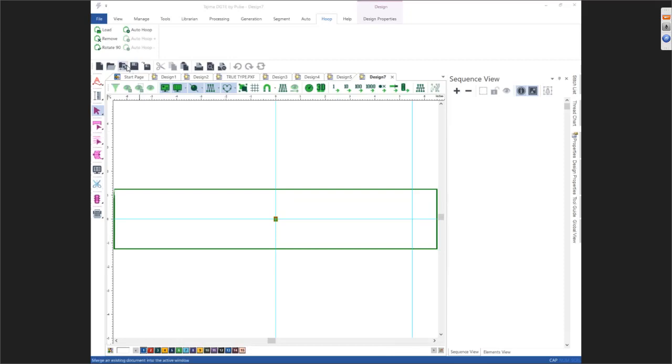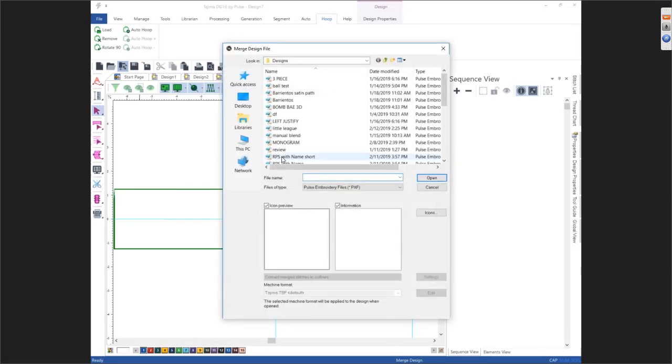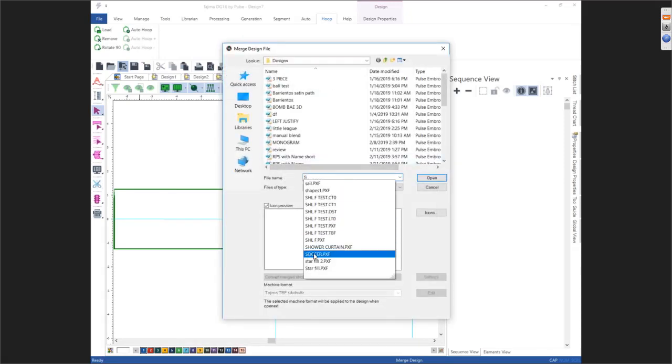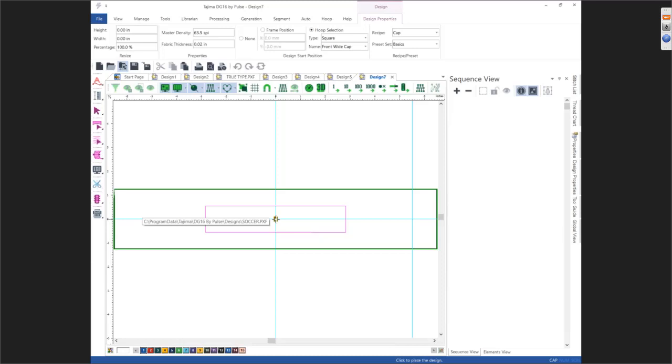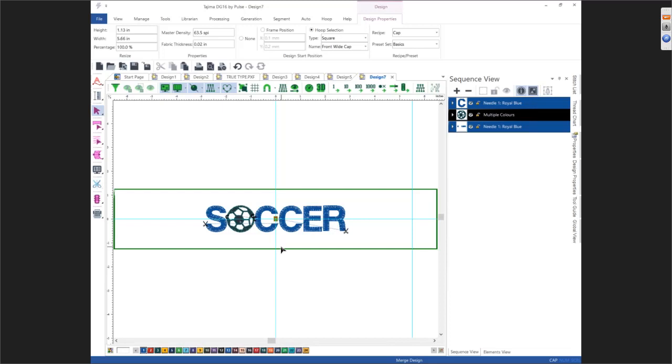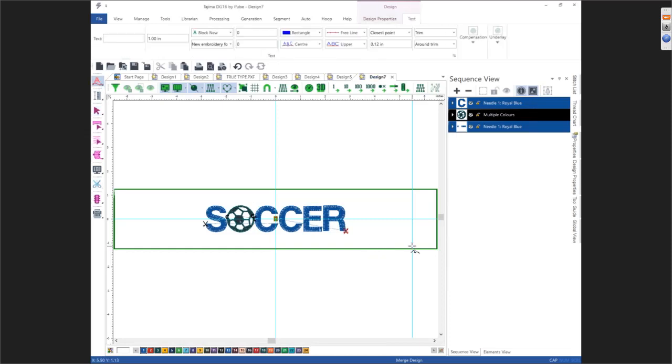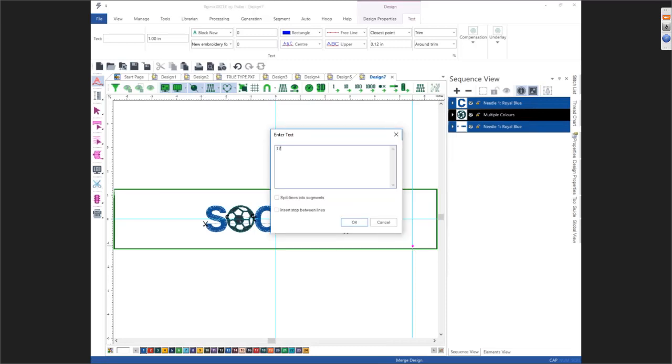So I'm going to go to my merge design. I'm going to get my soccer design. Left click to place it. Now I'm going to go put in. Yes, you would have to know that before you set this up. So you'd have to measure the hat in advance. So then we are going to get our text tool. I can left click wherever I want the number to be. Put in my number.